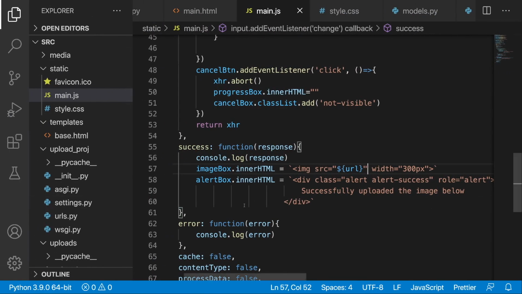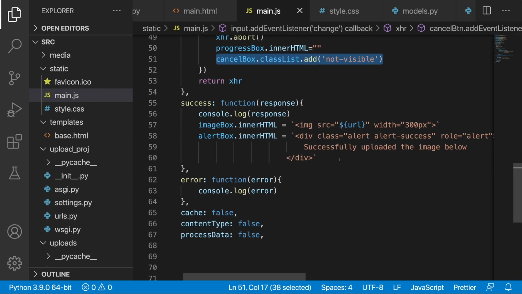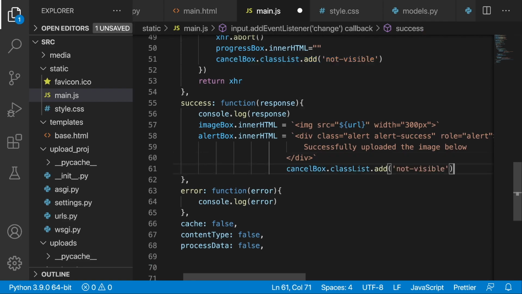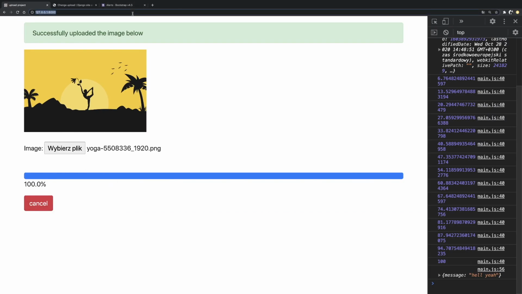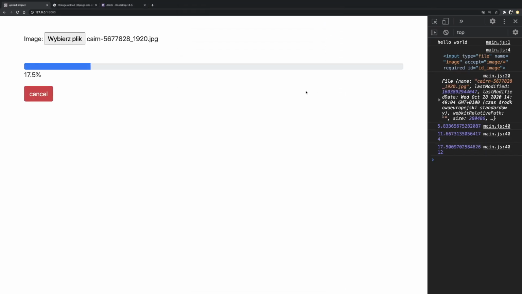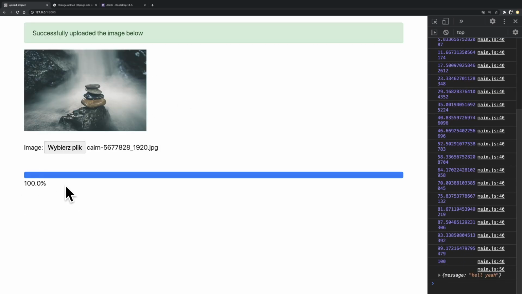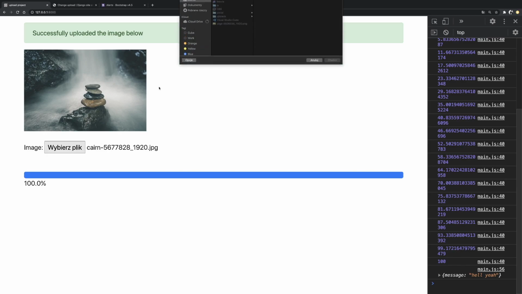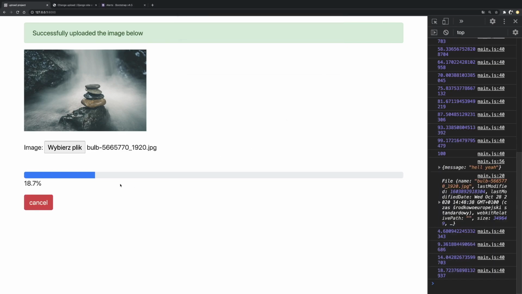So maybe we should go take this cancel box class list, add not visible also on success, because once we upload it, we don't need this cancel button. It's too late for cancellation. Let's see right now. And no cancel button visible. So this is working. If I decide to select a different image, I still see this one.